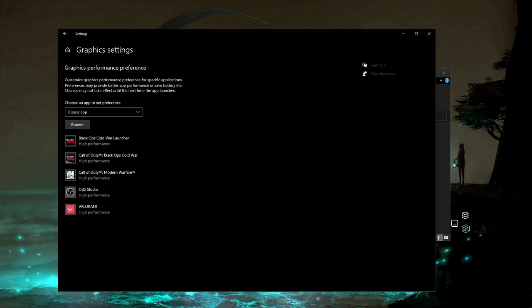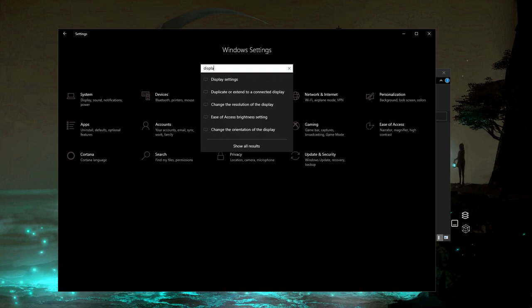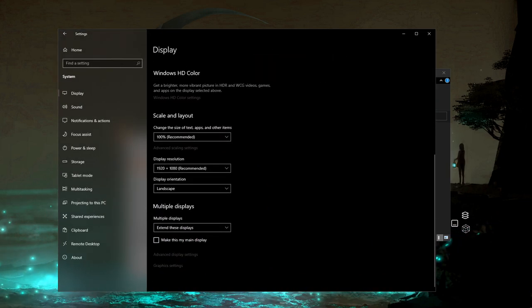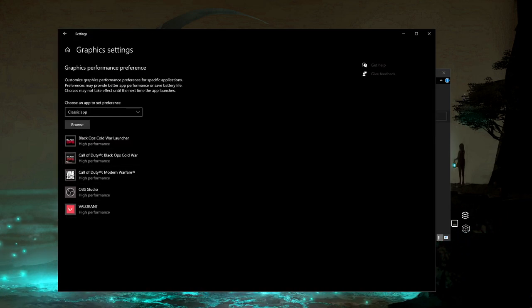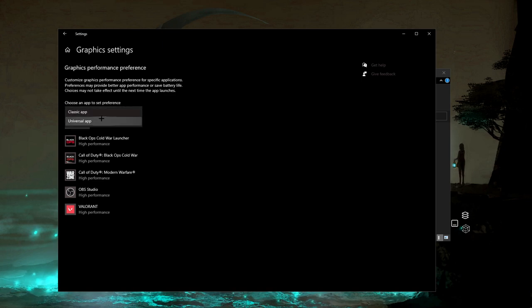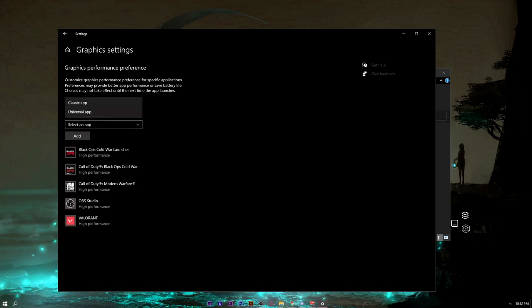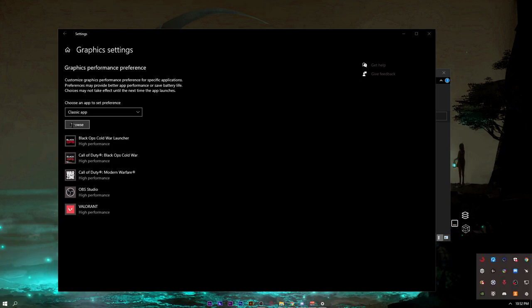Then you want to go to settings and search display. You see display settings, you press on that. Then you go to graphics settings. It's all the way down. You just scroll. Graphics settings. And you see, you click classic app. Universal app is, I don't know, I think it's for these apps that show up here. But right now we're doing a classic app.